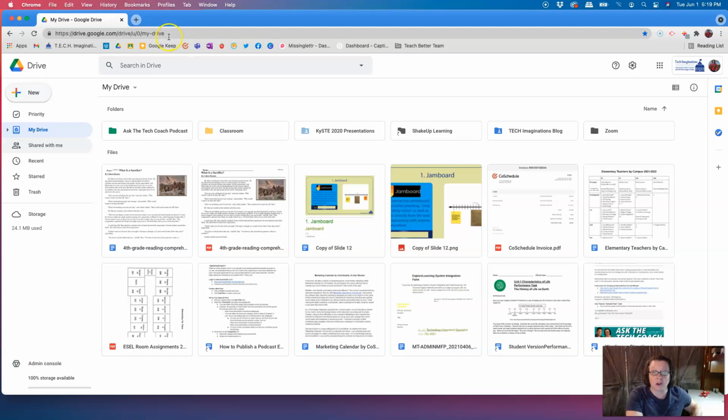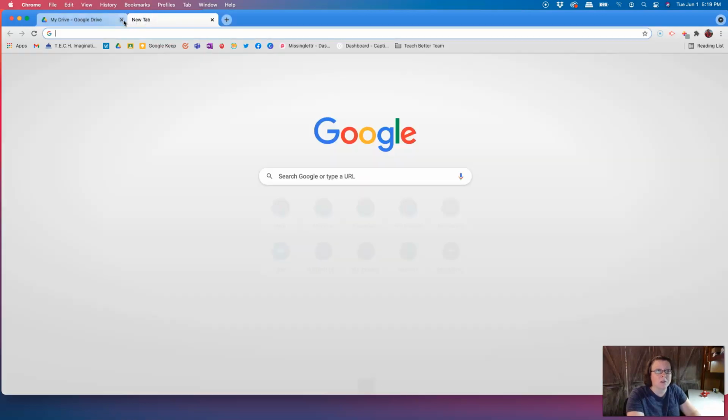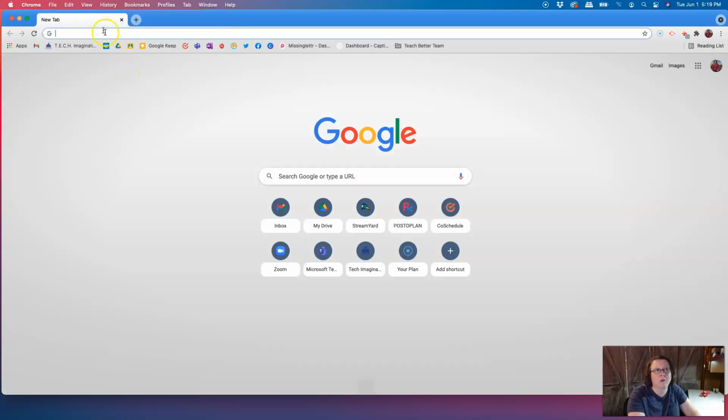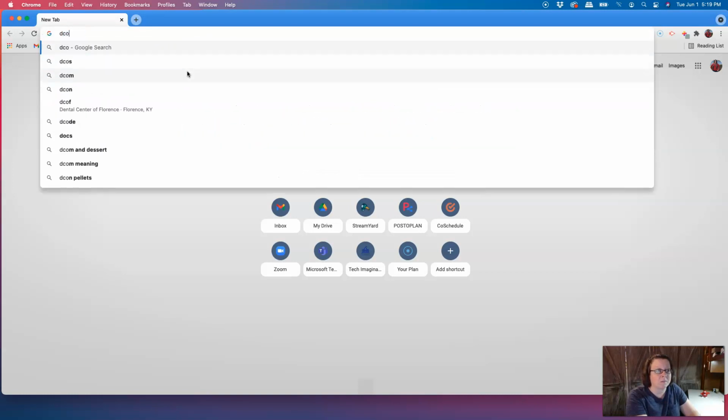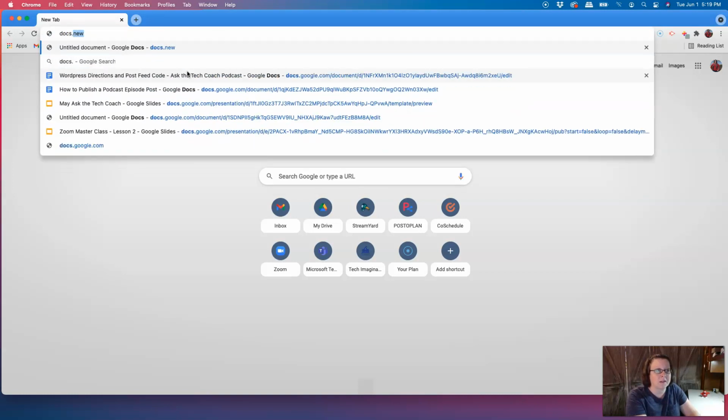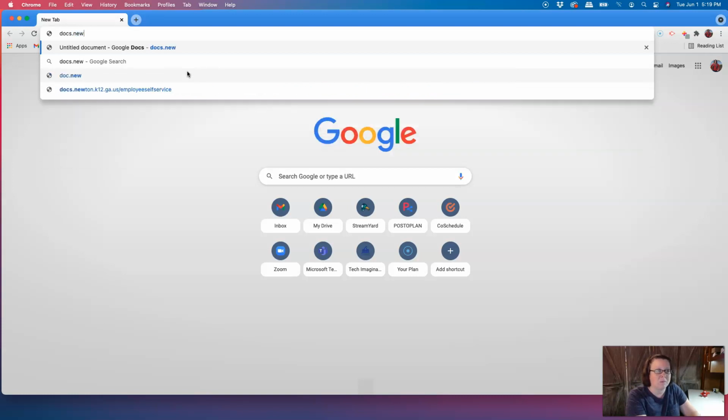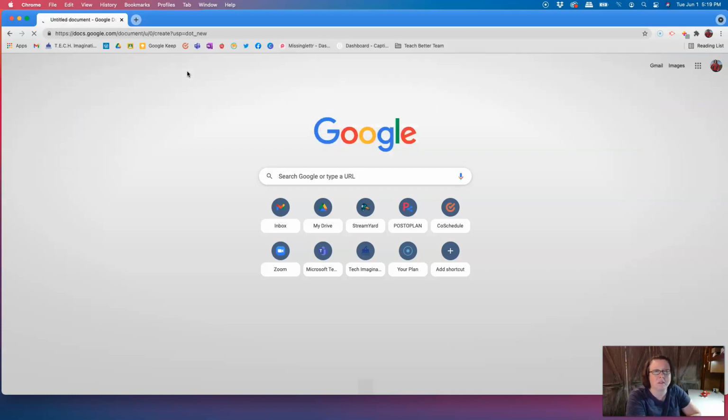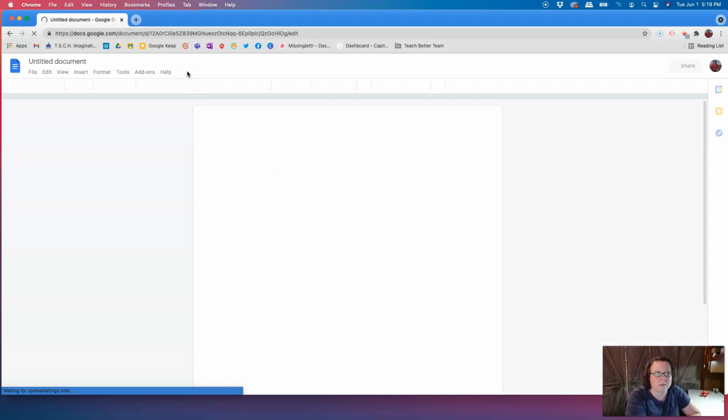Now, I'm going to close that document, and we're going to talk about another way to open a new Google Doc, a quick shortcut using your keyboard. So I'm going to go up here and I'm going to open a new tab. I'm even going to close my Google Drive just to show you that you don't have to have your Google Drive open to create a new Google Doc. So I'm going to simply type in the word docs.new, D-O-C-S .new, docs.new, and notice what happens.